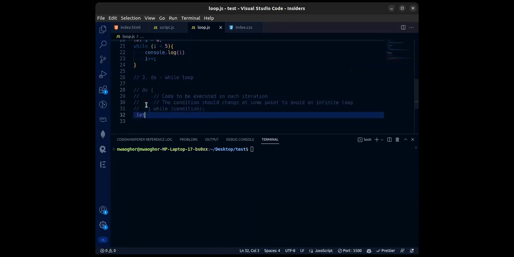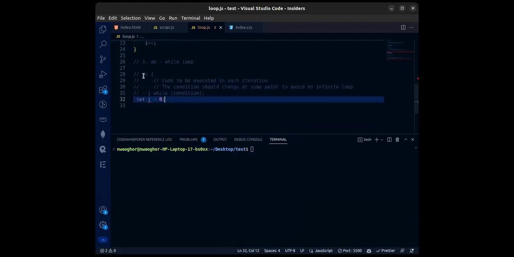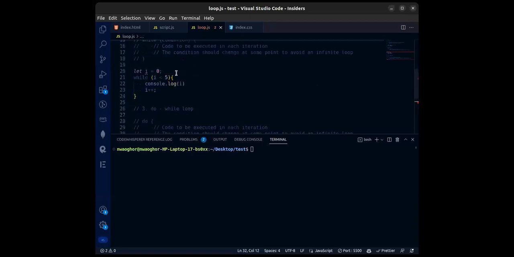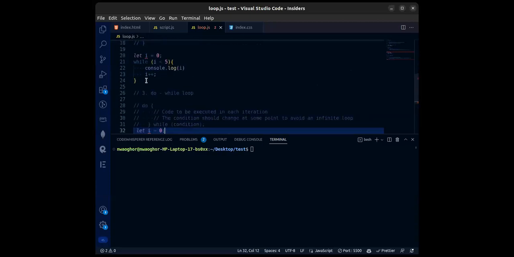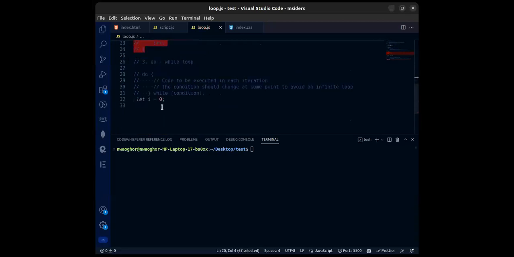Let's say let i be equal to 0. You see that it's finding an error, because I've already declared this i here. So let me comment this out, and then it should be fine now.